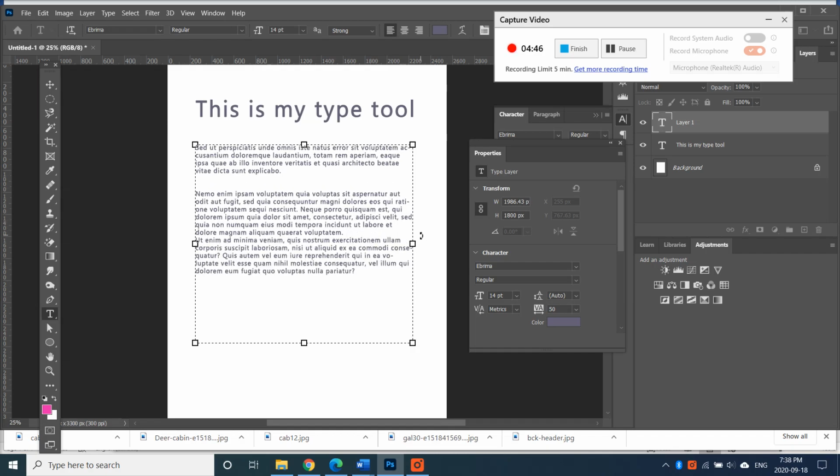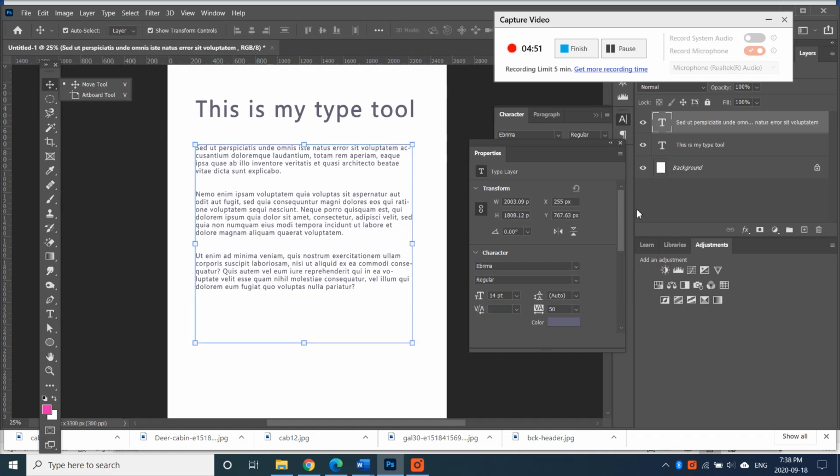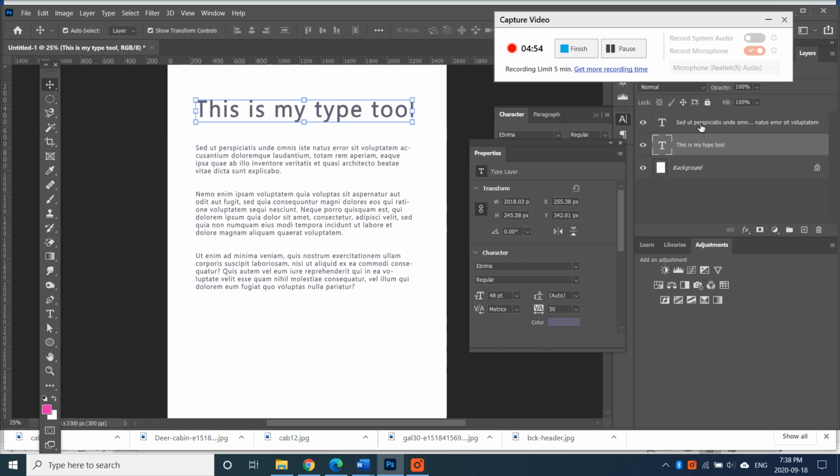So this is very simply your type tool, how you enter type, and you can see that in your layers it is entered as separate layers.